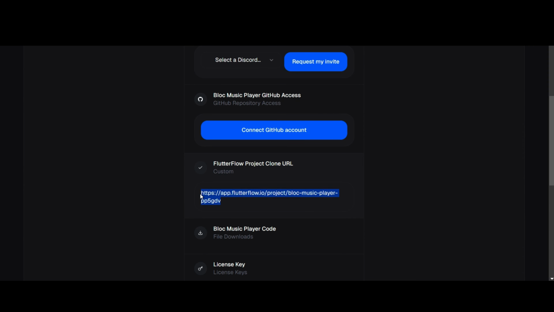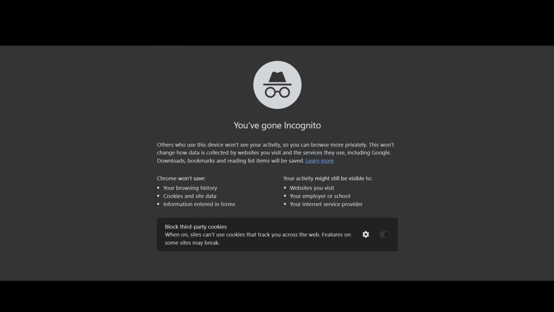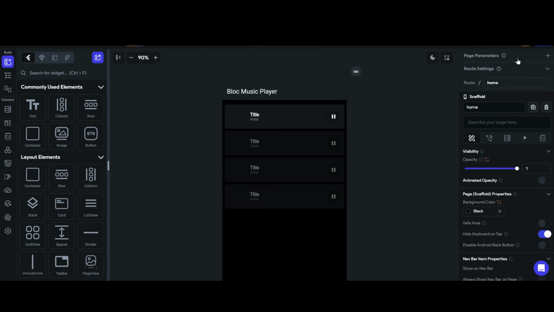And then you get the project clone URL, which you can copy and paste in your browser and clone the project into your account. So this is the main block project. This is a sample project which we have set up. This is the same project you see in your preview before purchasing. So as you can see, you can just clone.